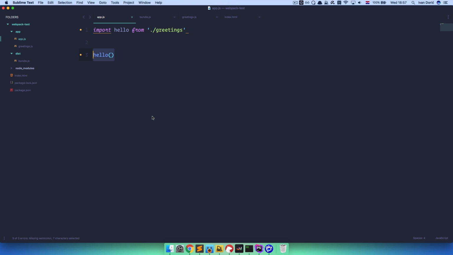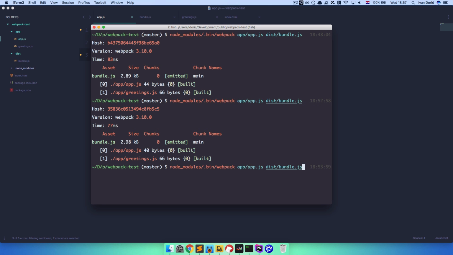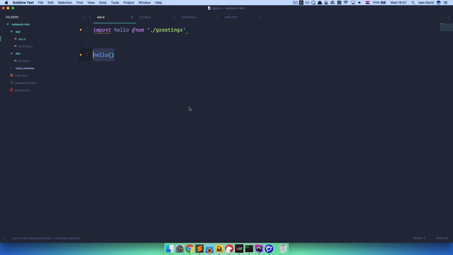Now, of course, you will rarely use Webpack like this. So doing node modules bin Webpack and then defining your entry point and your output point. What you would usually do is actually create a new file right here, and that file is going to be called webpack.config.js. So this is the Webpack's configuration file, and when you run Webpack, Webpack is automatically going to look for this file, and then it's going to read up your configuration.